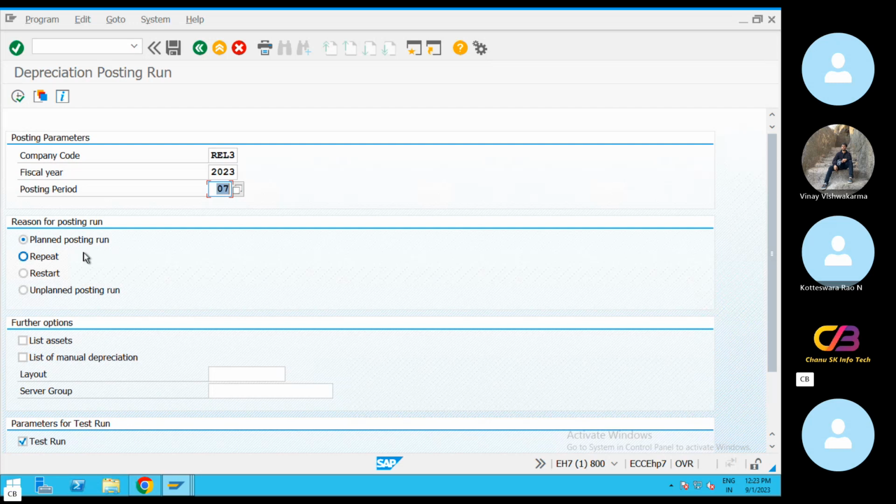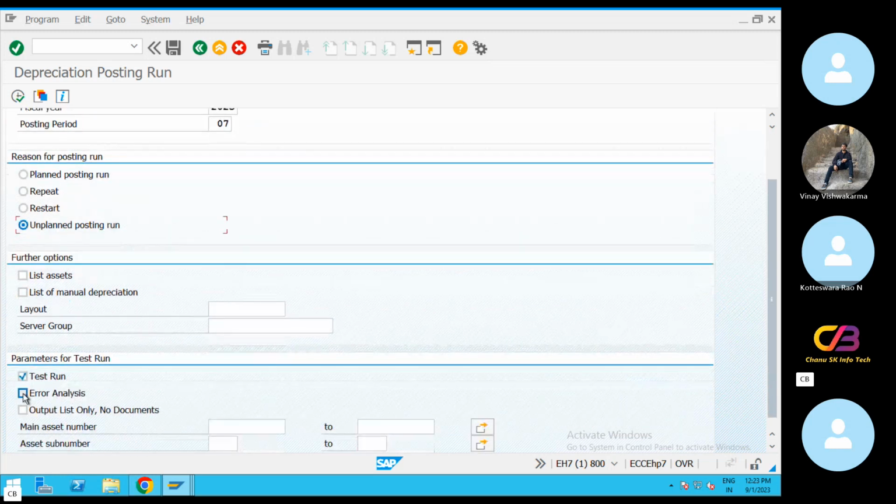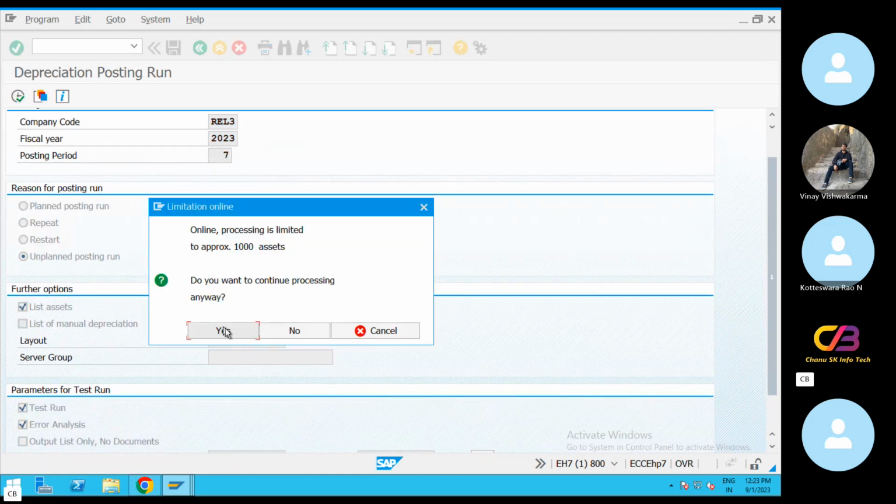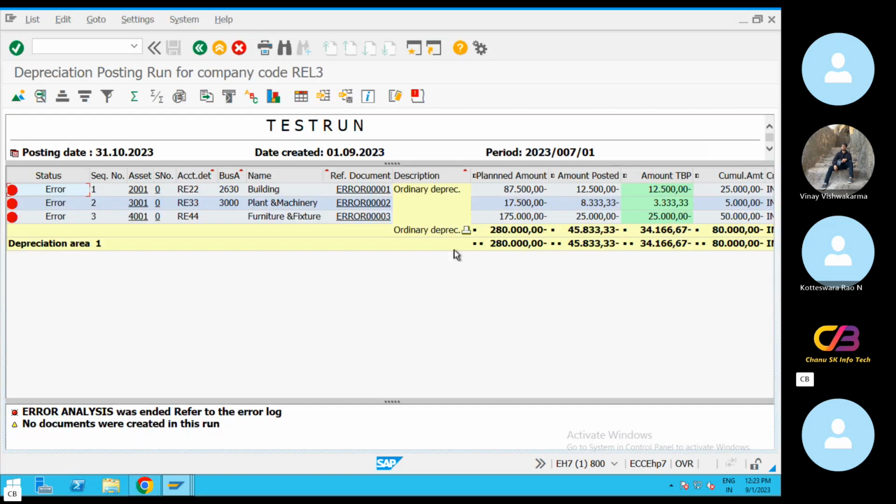There is no plan. Planned is based on every month. If today you want to calculate depreciation due to unforeseen situations, then we should use the unplanned posting run. So I'm selecting the unplanned posting run here. In errors, I'm just checking the errors right now. Is there any error specifically? See, this is the error.